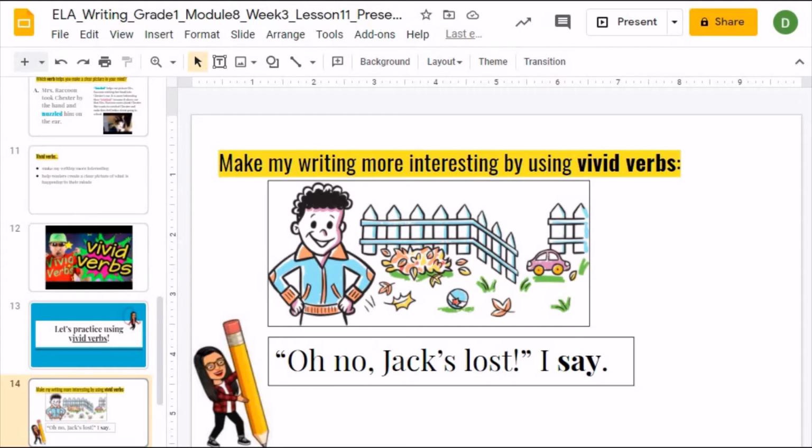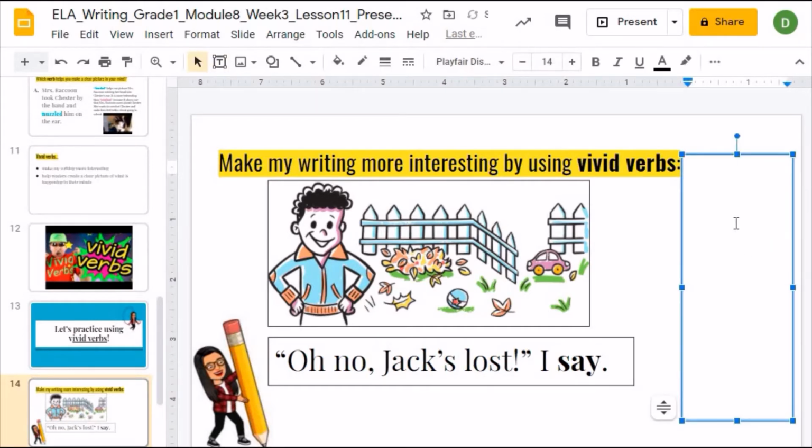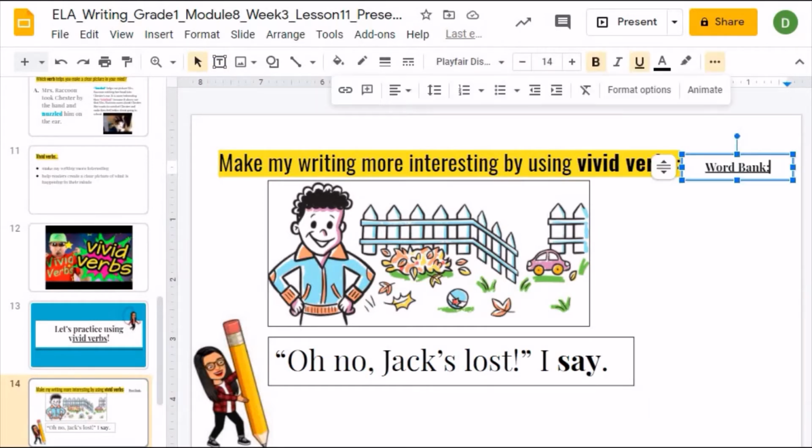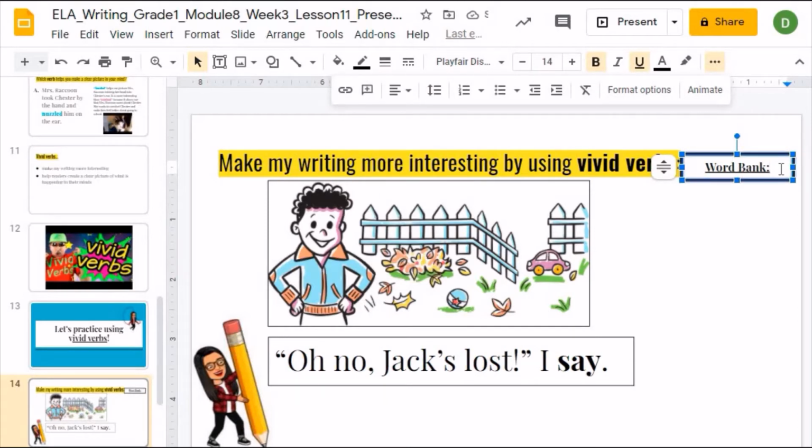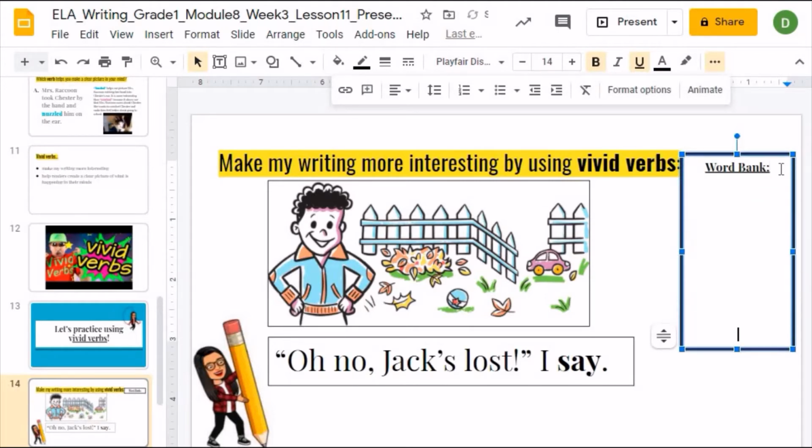Now, the next thing you will do is create a text box. I'm going to use this space here and simply type word bank. As you can see, I underlined the words word bank as well as made it bold and centered it. The next thing you want to do is make sure you add a border around the word bank. This way students know where to choose their words. And simply click enter until you get the right size for your word bank. So I think this is good enough. I'm not going to put too many words here.